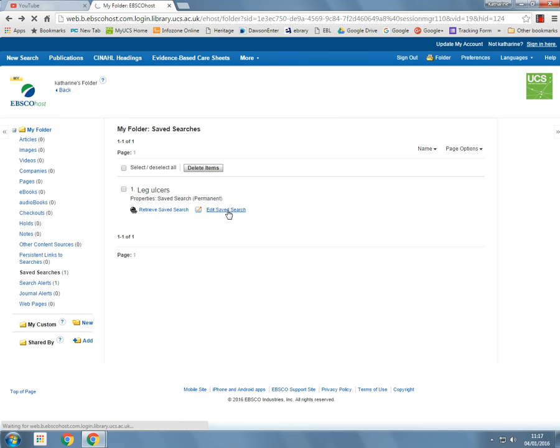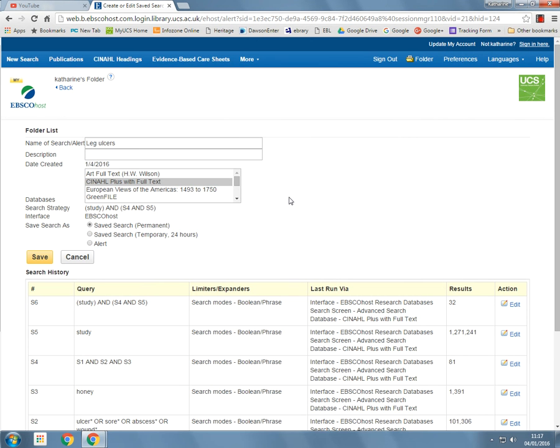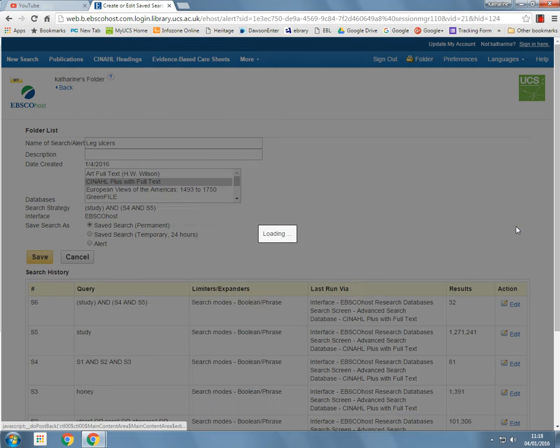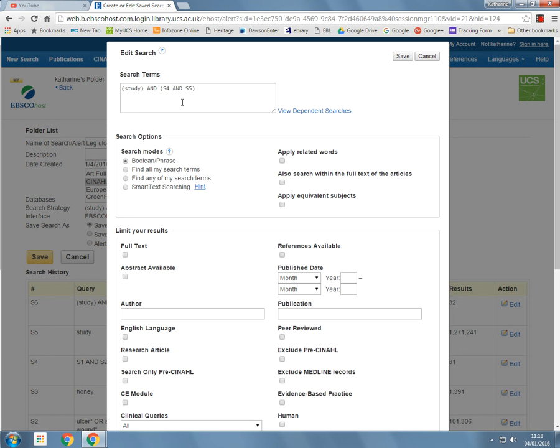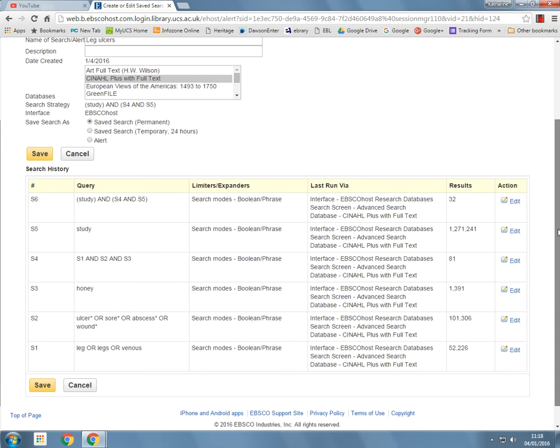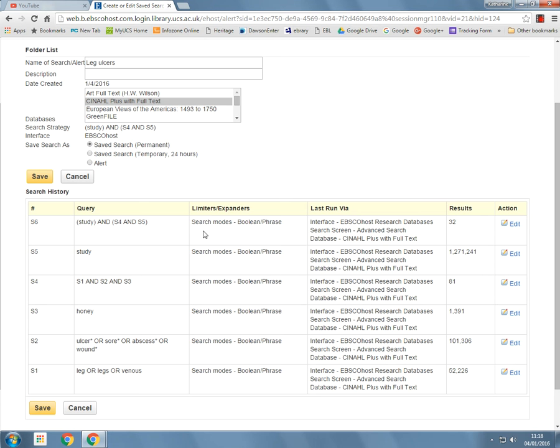You've also got an option to edit the search as well. So you've got options here where you can make changes to your original search. This can be a little bit fiddly and complicated, and I would not necessarily recommend this. It's probably easier to start the search again, but at least you've got a record of it.